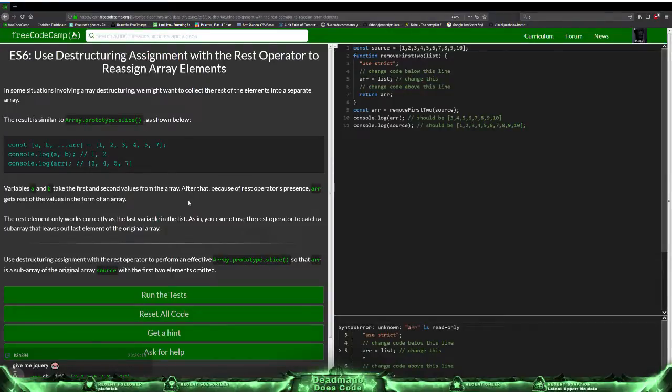Yay, destructuring again. Use destructuring assignment with the rest operator to reassign array elements. Oh no. In some situations involving array destructuring, we might want to collect the rest of the elements into a separate array. The result is similar to array.prototype.slice, as shown below, which they haven't shown us yet, by the way. So thanks for telling us it's similar to something you've never shown us.